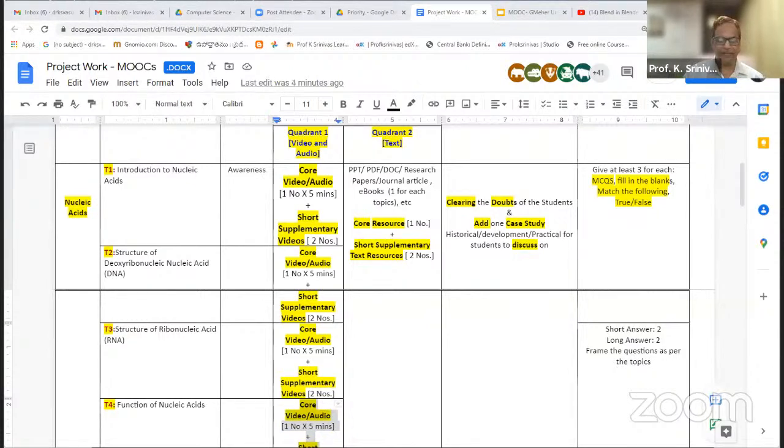Four topics, exactly. So one video is 5 minutes. So totally 4 into 5, 20 minutes of video you have to prepare. For each topic, 2 supplementary videos need to be collected. So how many supplementary videos have to be collected? 4 into 2, 8. Very good. So we have one core video of 5 minutes per topic and 2 short supplementary videos. This is the plan of action.